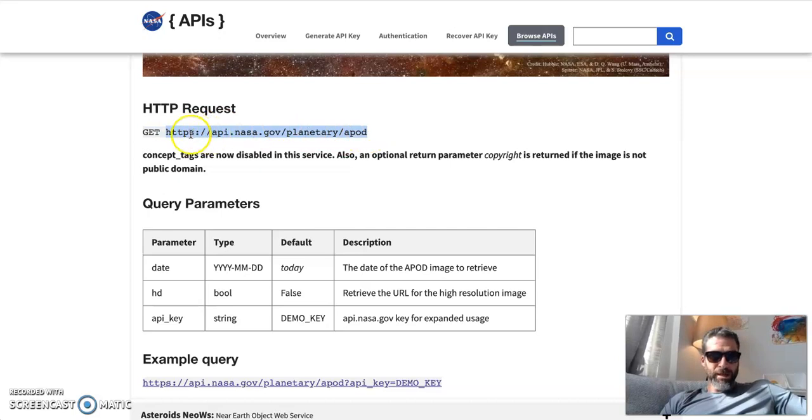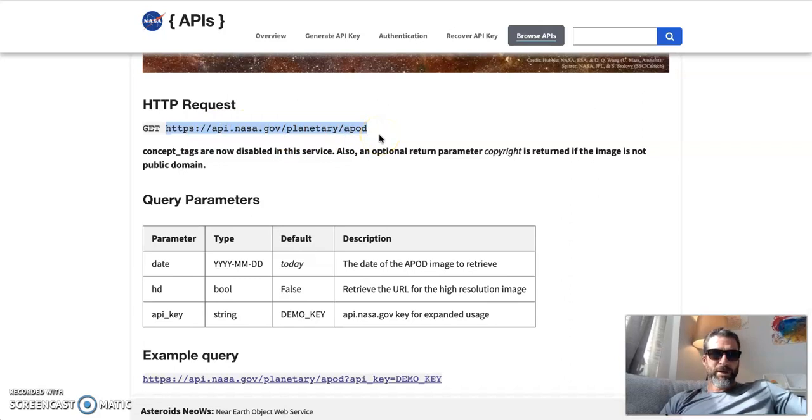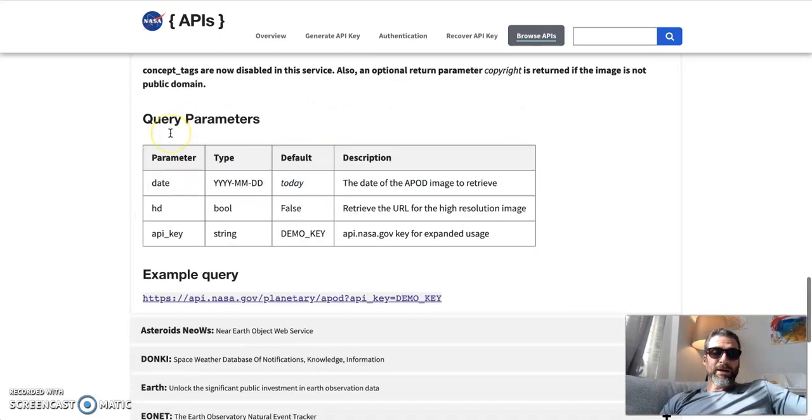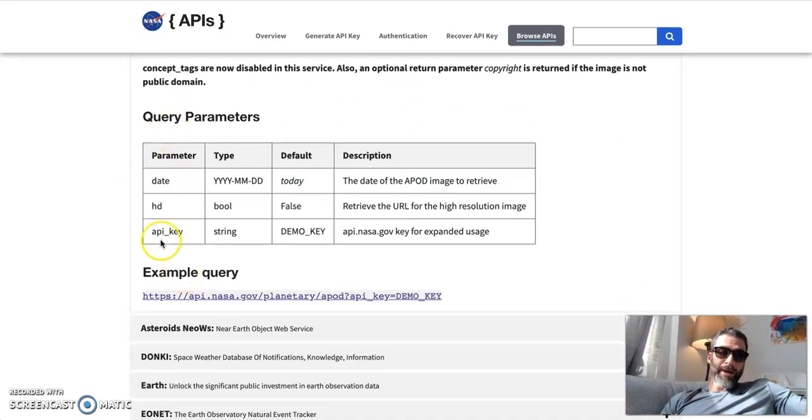https://api.nasa.gov/planetary/apod. All right, and then they'll always tell you the parameters. The parameters are like if you want to request more specific information. So you can think of this as a menu. You can request like, oh, I want a drink with my meal. I want an entree. If you want to get more specific, these are the parameters that you can attach. Now, some are required, some are not. The required parameter is the API key. To make a request to the NASA API, you need to provide your API key in your request.